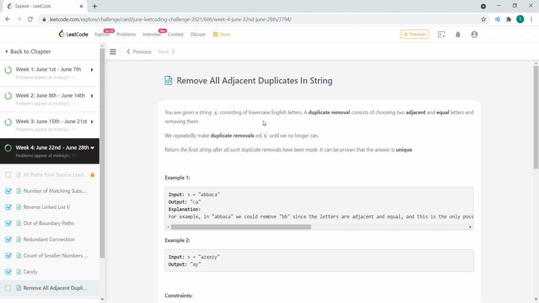Welcome to the June 28th LeetCode Challenge. Remove All Adjacent Duplicates in String.